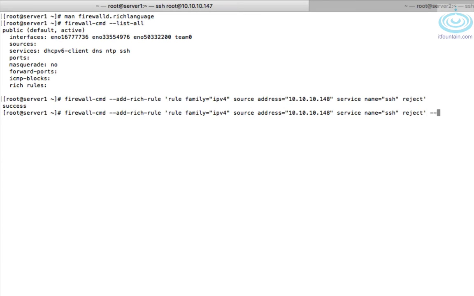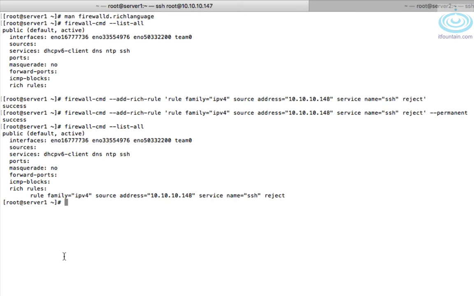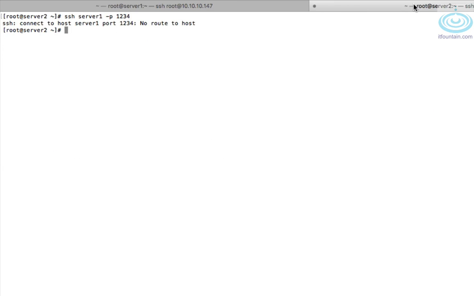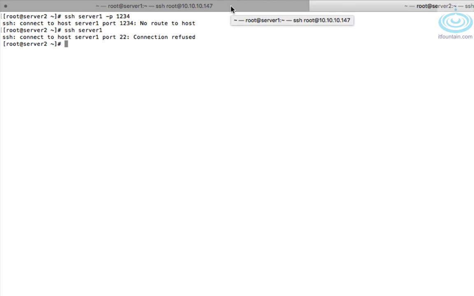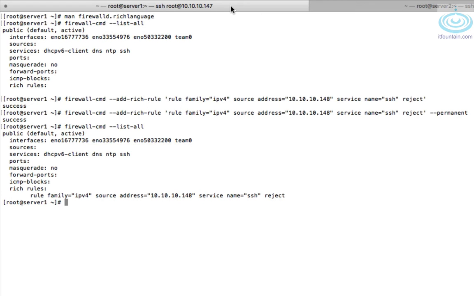Okay, so any connection to port 22 from server 2 shouldn't work now. And let's also add this to our permanent config. And then if we do a list all, that should show us. Okay, so there you go. So it's set to reject from 10.10.10.148. So SSH should not work now. Let's test it. So it's not working.